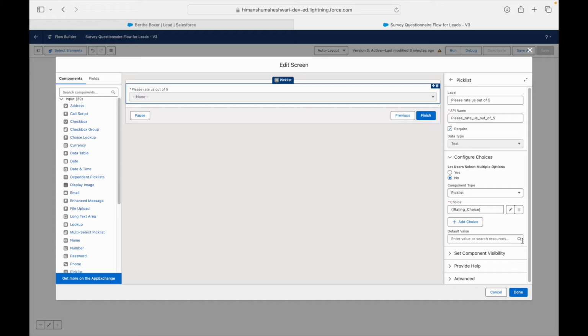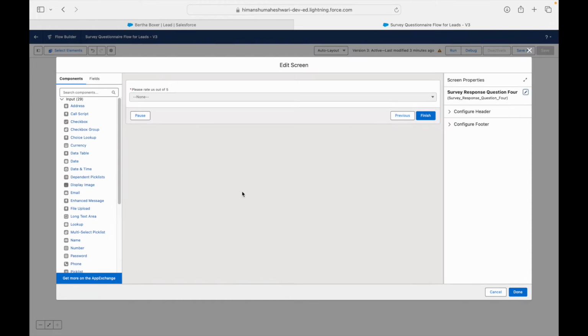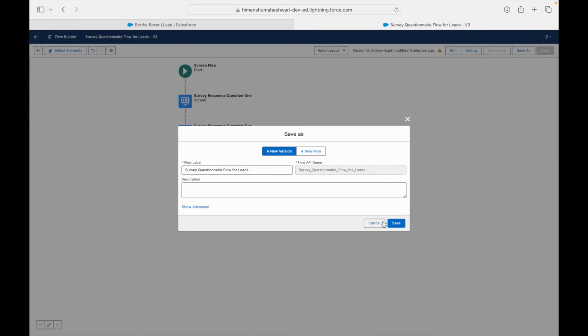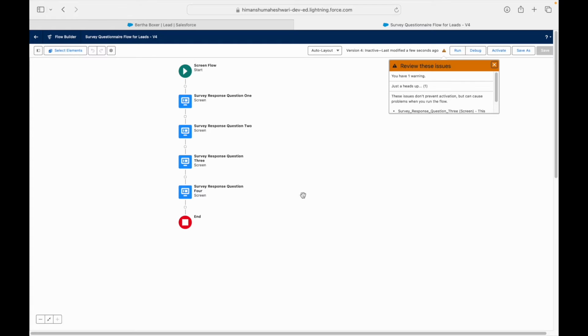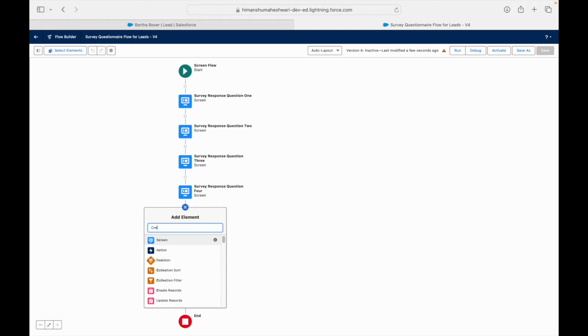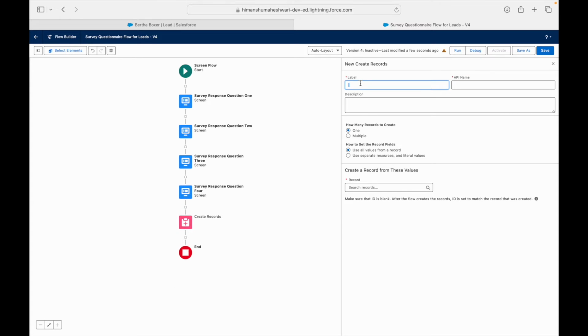Great. So we have been able to do this. All the 4 screens are created and ready. Let's go back to the screen and let's just confirm. Yes, all good. All right. So I'll just say save. Now, once the user has filled in all the 4 things, what do we want to do? We want to create a record, right? So I'll simply say create records. All right. Now, when I say create records, I want to create a survey response.